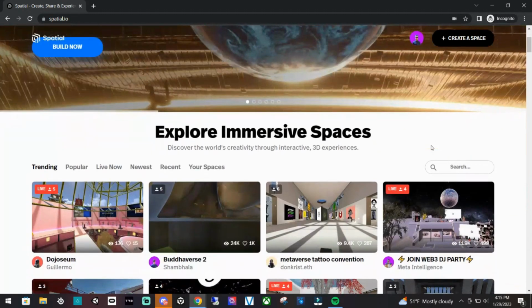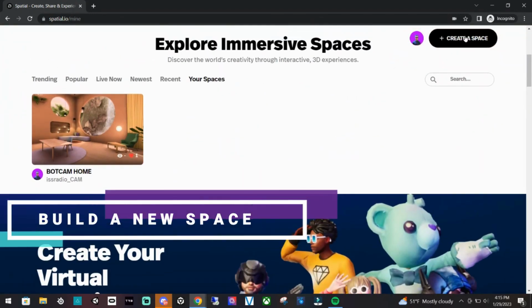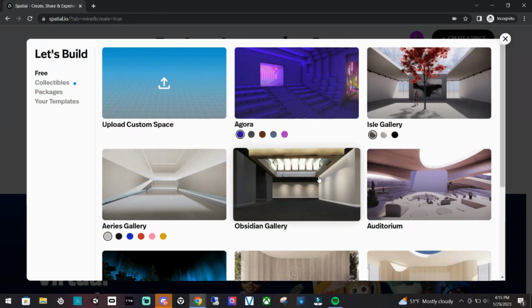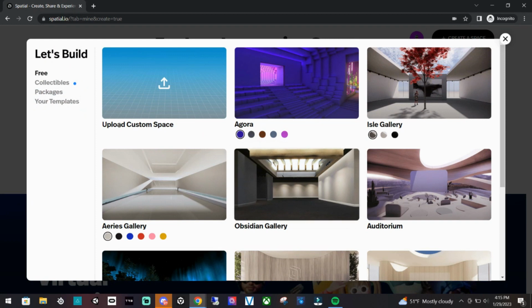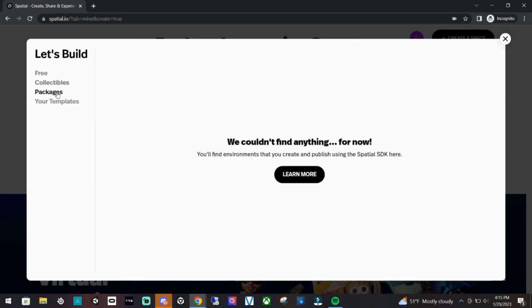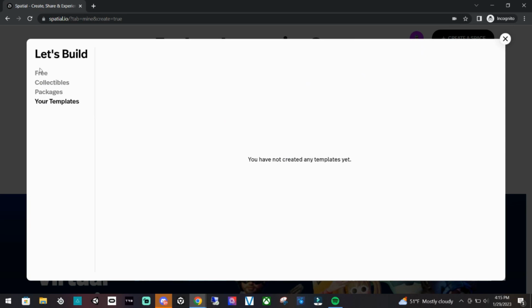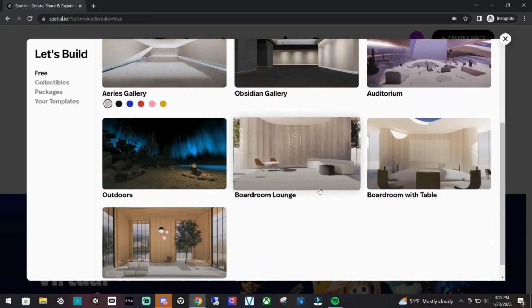Now for this part of the exercise, we're going to create a brand new space, not using the home that they gave you. So let's go ahead and click create a new space. And you're going to notice all the different ones you can select from. You can upload your own, you can select customized ones, and even some premium ones on there. The collections are premium NFT ones that you have to register your Meta wallet for, etc. But for now, we're just going to select a template.